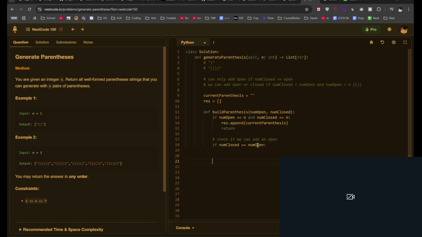And we have another case that we should check later, but I'm just gonna complete this guy first. So this guy just says, basically we want to add an open. So we're gonna say current parenthesis plus equals an open. So we added this guy. That's great. And then we're gonna want to build parentheses with num open plus 1, and then num closed, because we added an open, just like that.